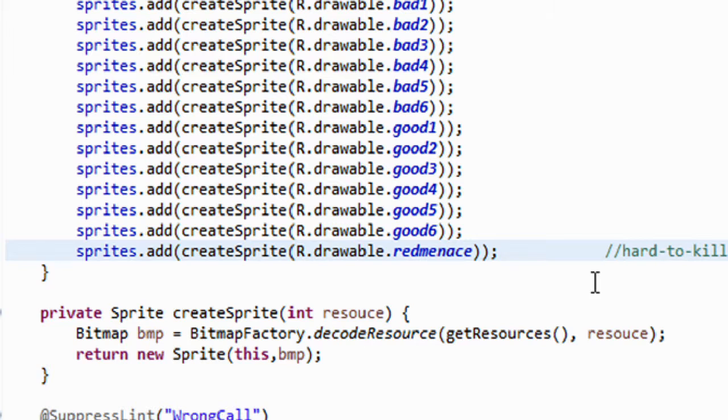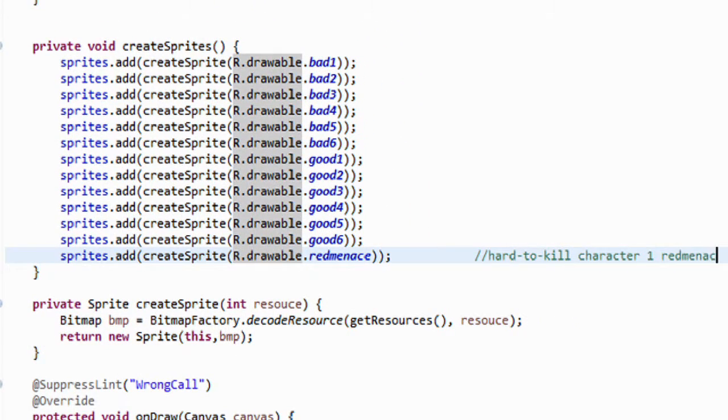Okay, hopefully you're back, and this is plain and straightforward. Sprite add, and you're just going to add the sprite, the Red Menace, which is in the drawable folder. And basically, it's hard to kill character 2. You can actually put down Red Menace here if you want, so you know which one it is, and that's it. Now you've added the Red Menace to your game, and of course, when it first loads, it's going to load this method. It's going to load this in, and you're done.